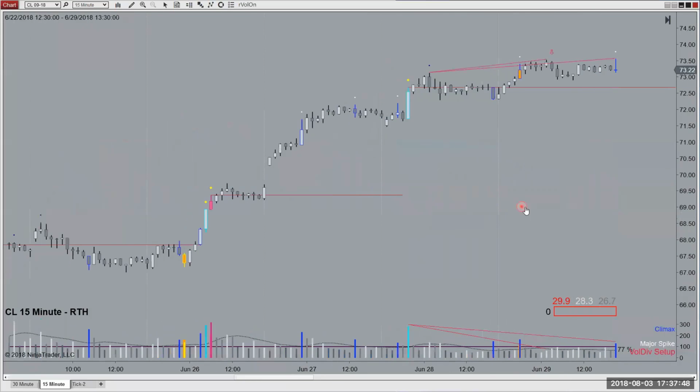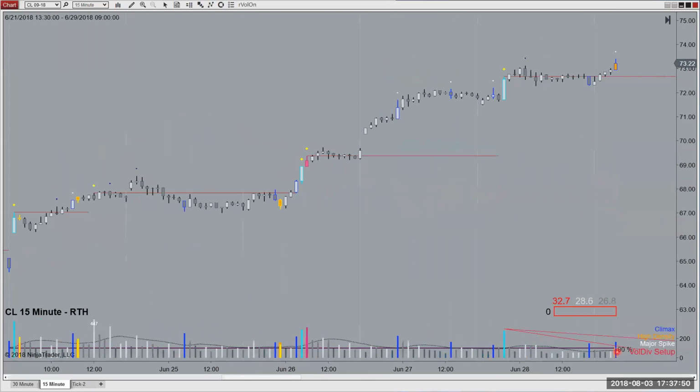The high density and the extreme climax, like this is a high density climax. It's not an extreme climax because it's not a really huge wide ranging bar. It's just slightly wider than the past 5 or 6, 7, 8 bars.